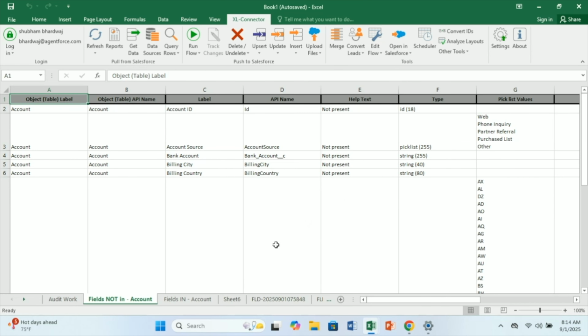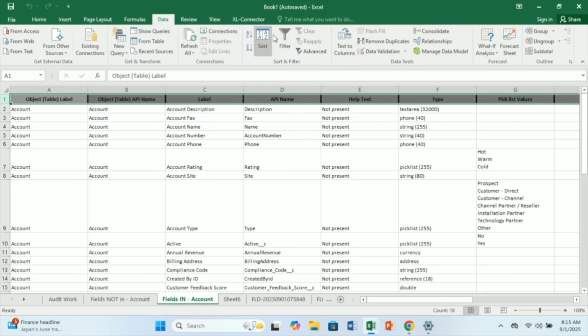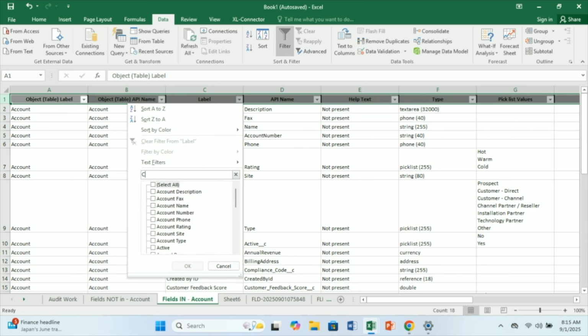So now you can see we have two more tabs, called Fields Not in Account and Fields in Account. Fields Not in Account means the fields are not available on the page layout, and Fields in Account means these fields are available on the page layout. First of all, just to check those fields, I will simply add a filter over the row, click on Data and add filter in my Excel. And now I will check for the label. As you can see, compliance code is over there. That means it should not be there, but it is available on the support page layout.